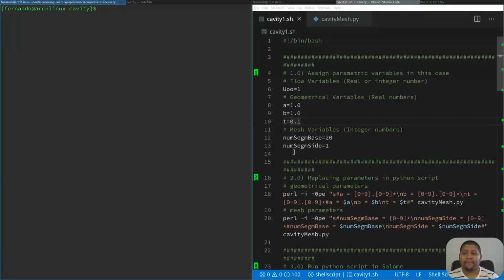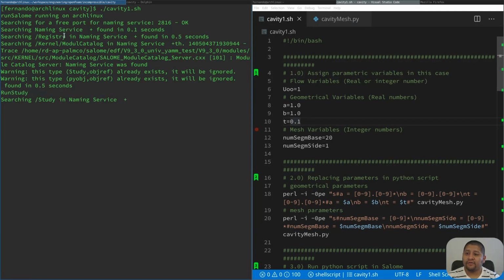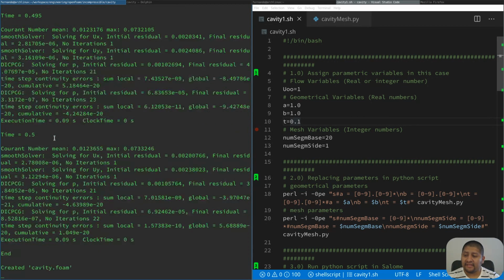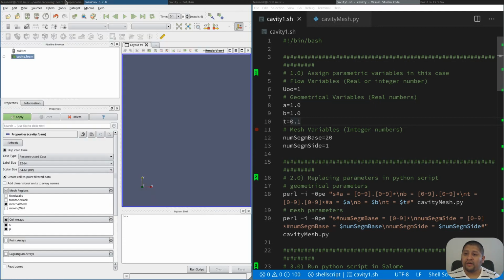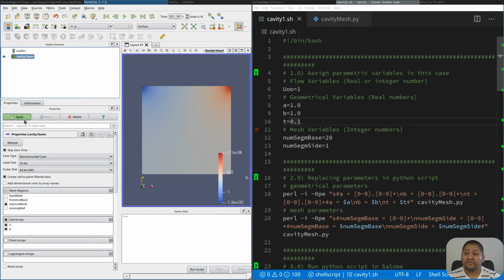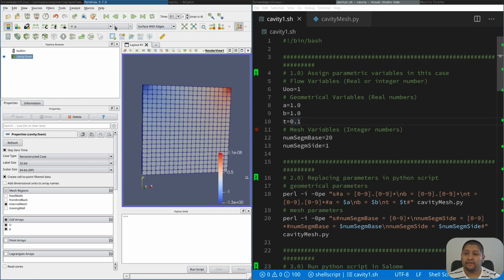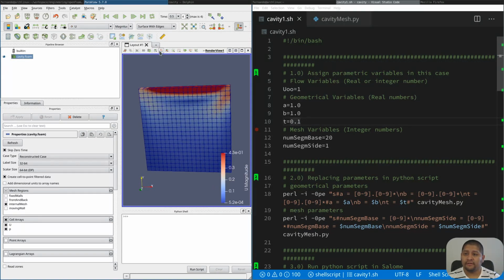For example, we can see here the cavity1.sh command. Here we have the Salome processing to make geometry and mesh. The next step is the OpenFOAM calculations. And finally, we can see here the simulation results in ParaView. Okay, we have the mesh and results, velocity, and this is the cavity case.